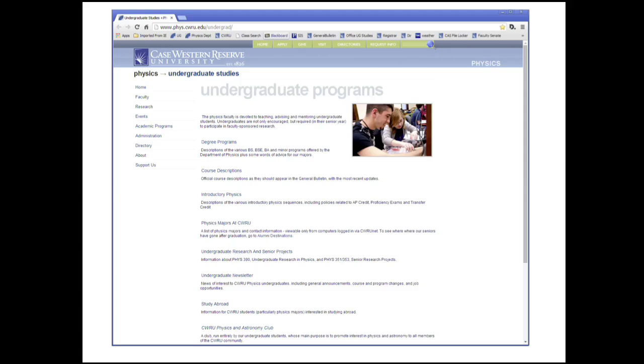The next link, I'll also show you what that looks like in more detail, is the introductory physics. And so this describes all the policies with regard to AP credit, proficiency exams, transfer credit, etc. The next link will take you to pictures and email addresses of physics majors at CWRU. This page is limited to people who log in through CrewNet. It'll also take you to a list of all the destinations where our alumni have gone, what jobs they have gotten, what graduate programs they have gotten into. So you might find that interesting.